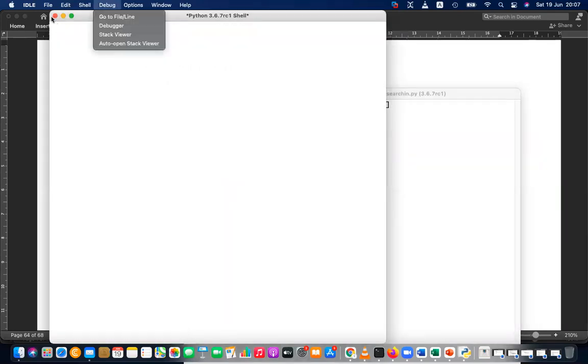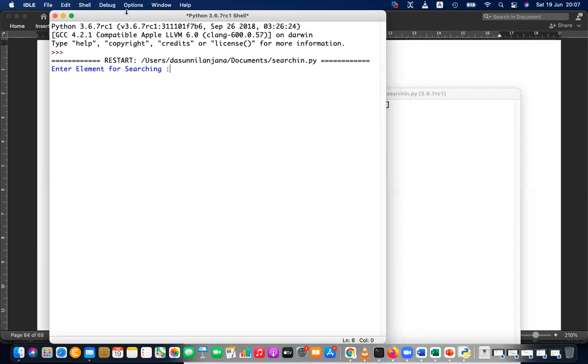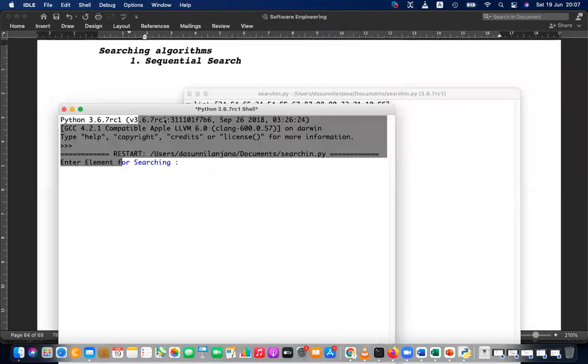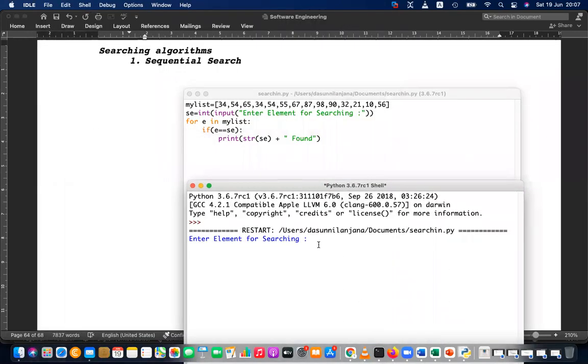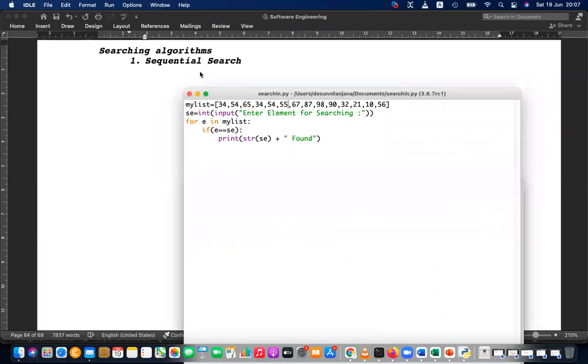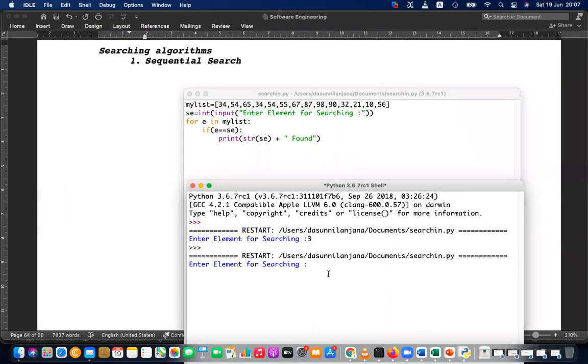And let me run the file. Then when we run this, it will ask to enter the search element. Okay, I want to search whether 3 is there, nothing comes, because 3 is not there. Let's search again. Let's say 34 and it says 34 found. 34 found 2 times. So it says 34 here, 34 here. Actually, it found 2 times.